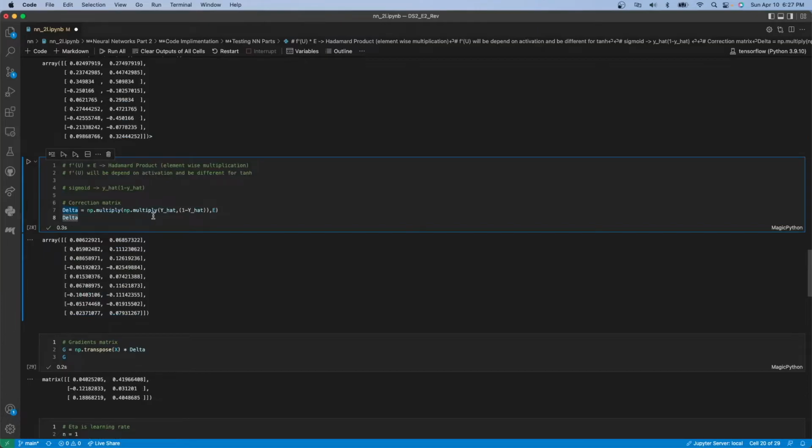Okay, so basically, let's start with the insight here. This is np.multiply, so we're actually multiplying these two matrices together. So y hat and then 1 minus y hat. If you remember from the last video, this is just the derivative of the sigmoid activation function. You can just Google this, and it will give you this derivative, so you don't have to calculate it. It's just something that's known, and we can plug and play essentially. So that's the inner piece.